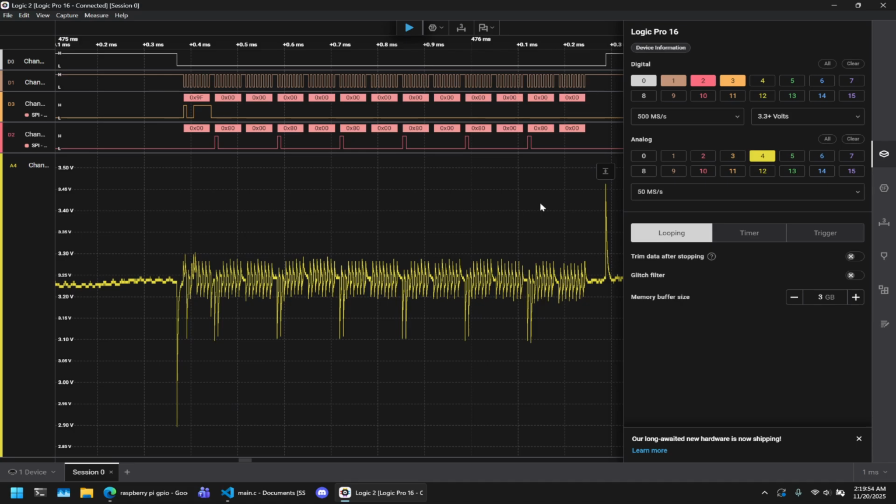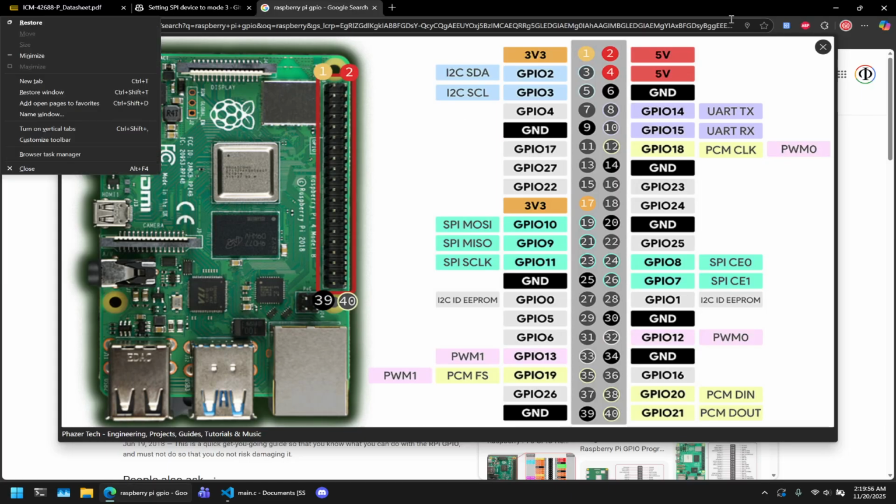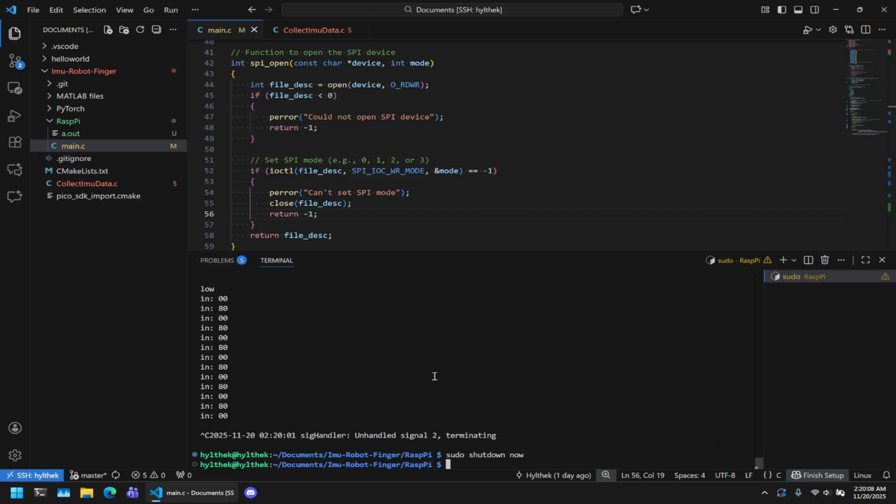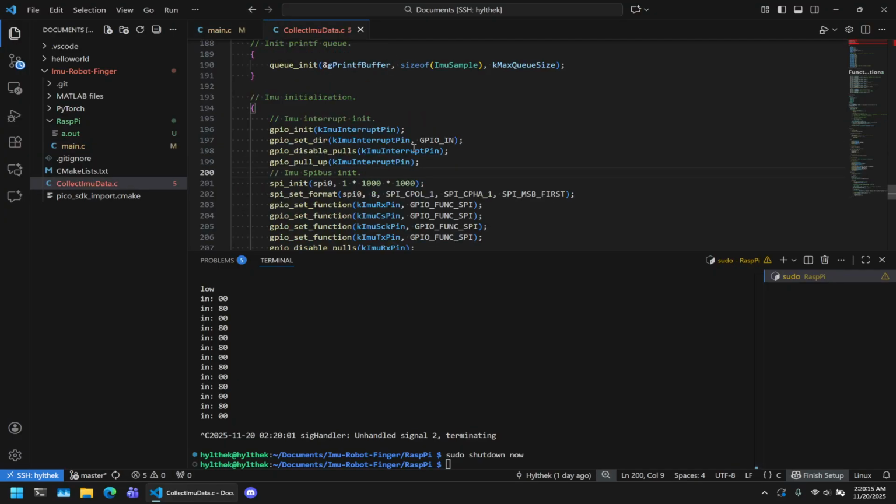Alright, so my plan for next time is I'm going to confirm that this chip still works with the old code. This one right here for the Pico SDK. Because if it doesn't work, that means my chip is broken and I'm gonna have to buy a new one for $30, which is fun.